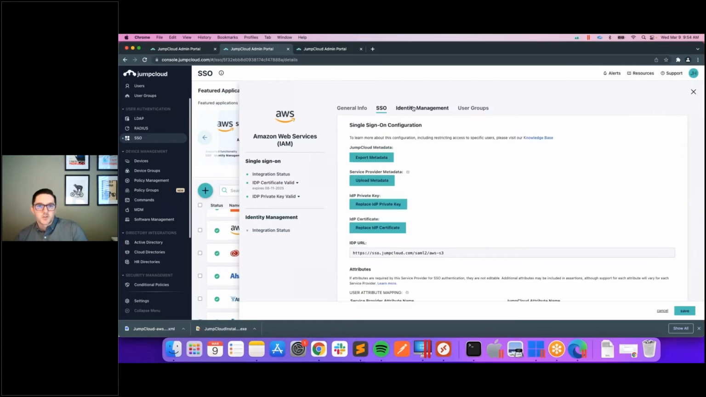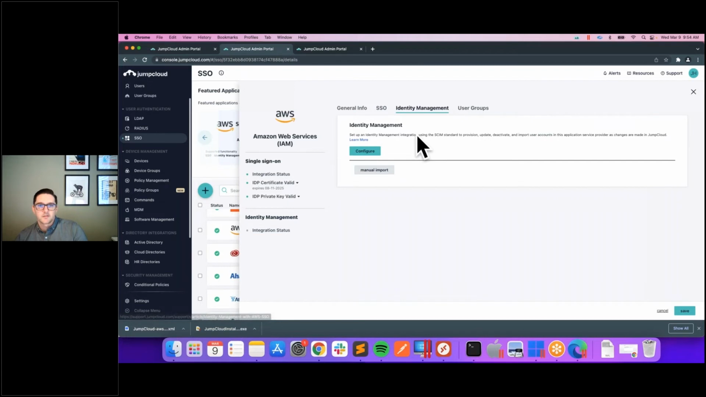For the applications which support identity management, you'll have this option here as well. Again, we're using that SCIM standard to create, update, delete users, and assign entitlements. So again, that's what really allows you to do that automated user provisioning to create users in those downstream applications.